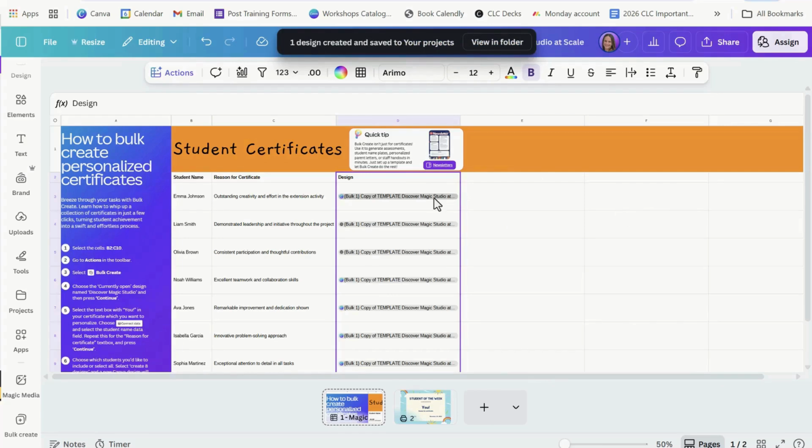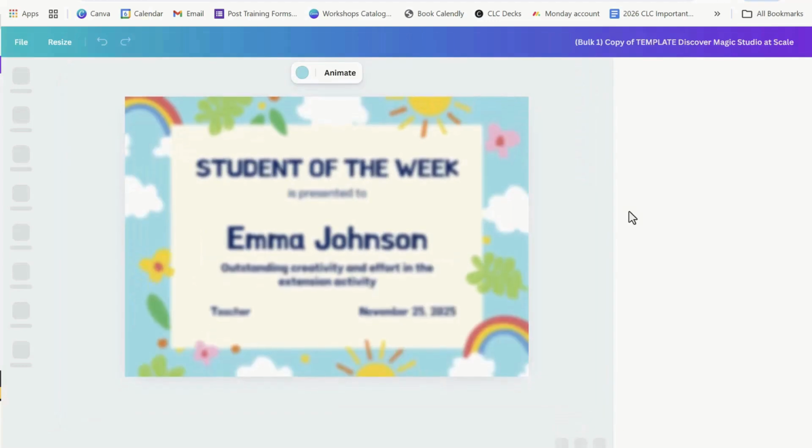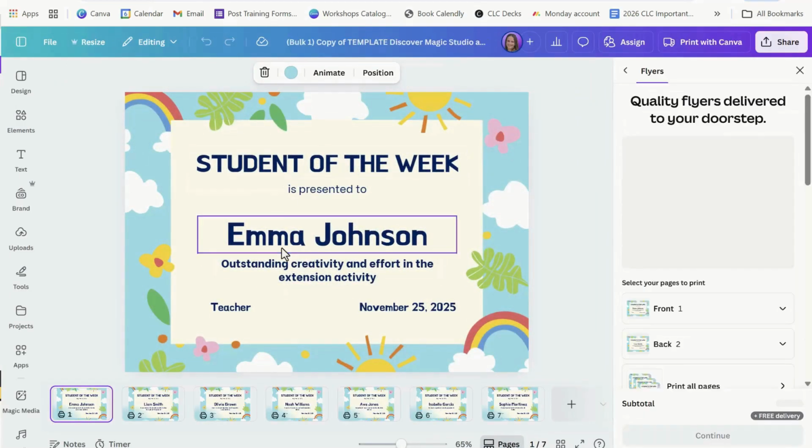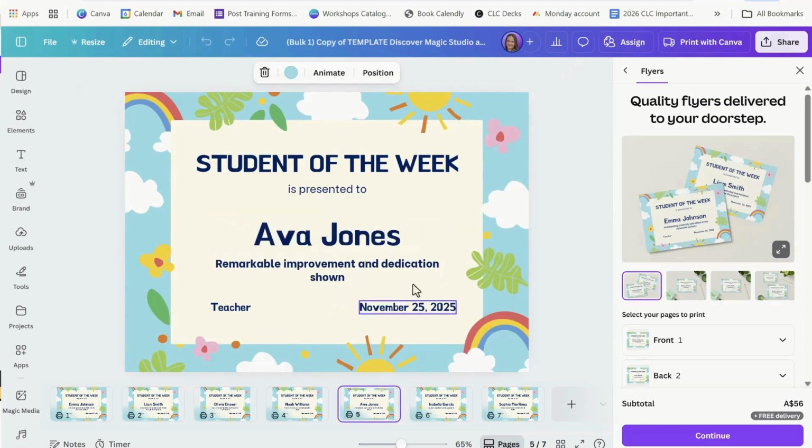It's now embedded each of those templates within here, and I'm going to tap on them to be able to access them. So you can see here that I have my student, the reason for their award, and that every one of these certificates is different, personalized, and customized.